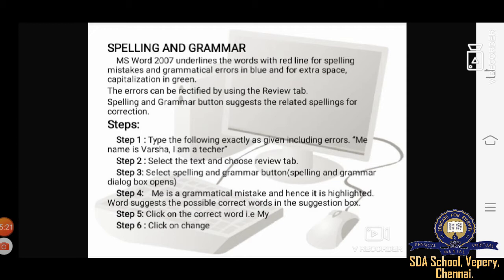My name is Varsha. I am a teacher. Here the spelling of teacher is wrong. So how do we rectify it? We have to give the correct spelling. What is the spelling of teacher? Teacher. That is how we click on the spelling and check whether the spelling is correct or not. Then you need to rectify it immediately.